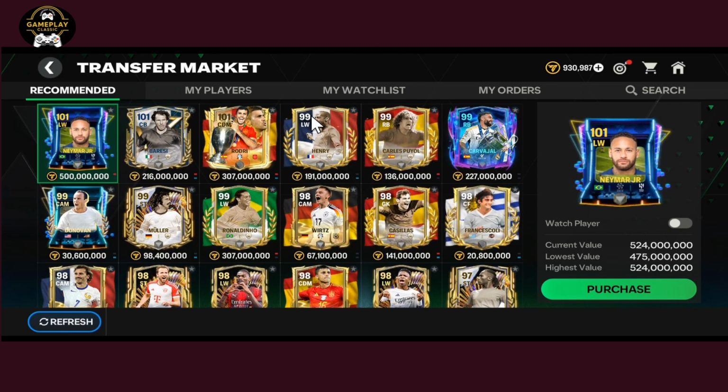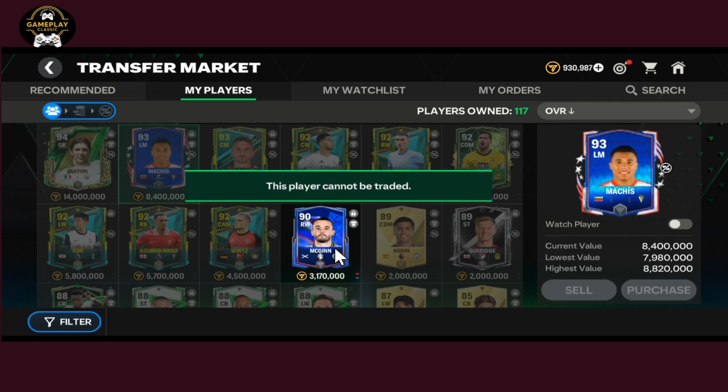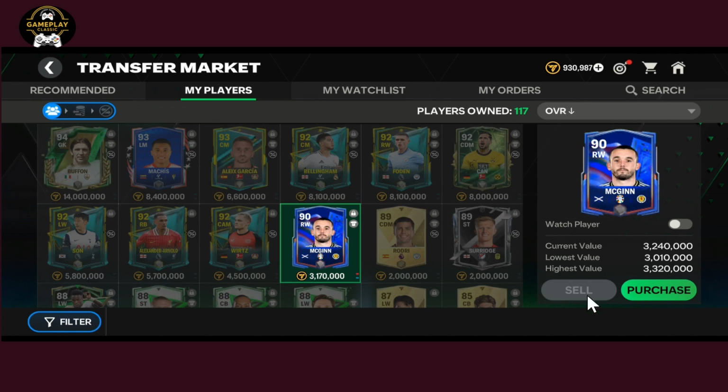And if you wish to sell or transfer any of your players, just tap on the My Players option at the top. And now, any eligible player that you can sell will have the sell button available. You can just choose the player that you wish to sell and then tap on the sell button in order to trade this player for someone else.